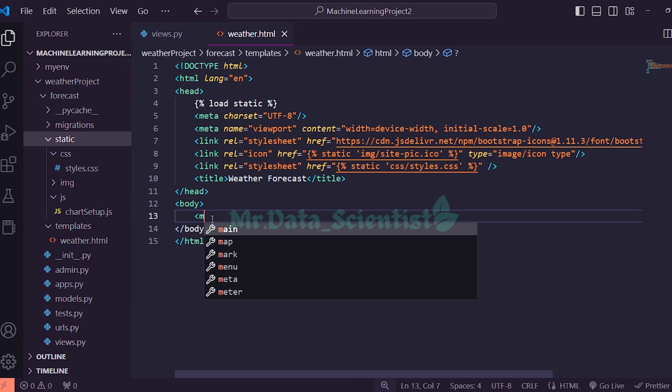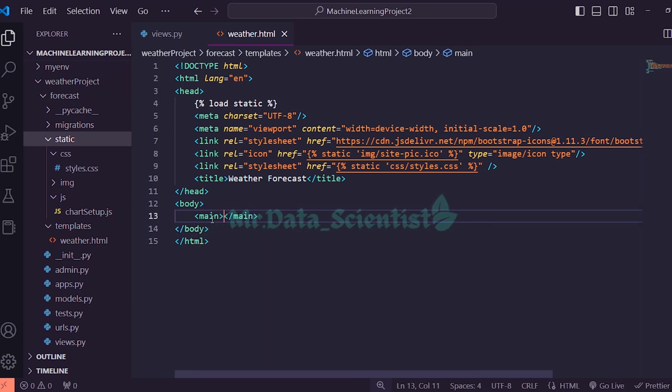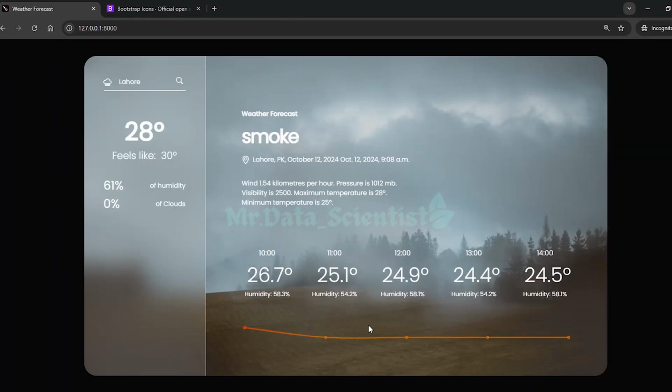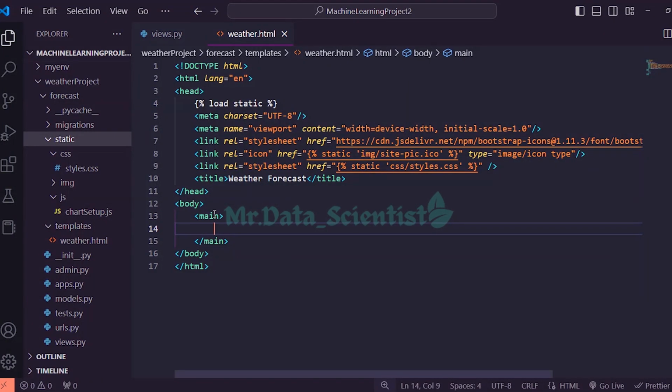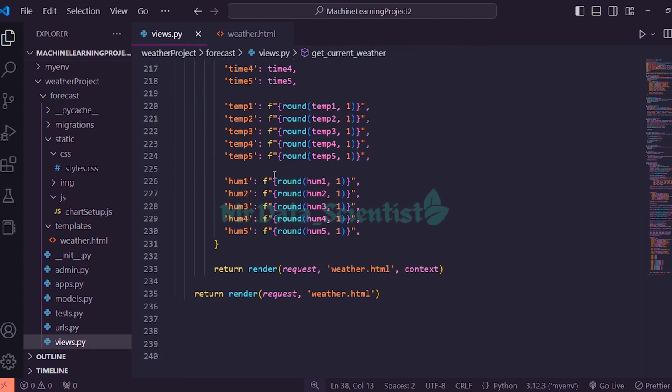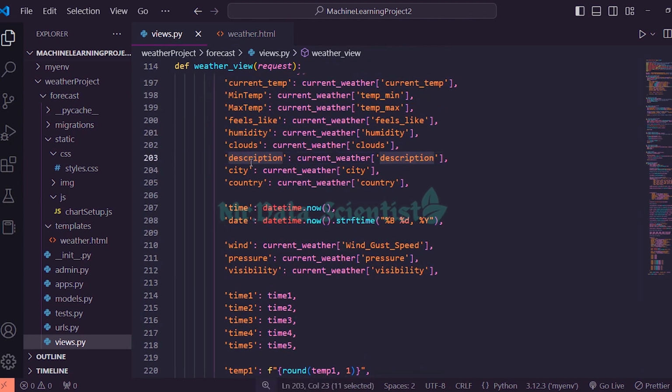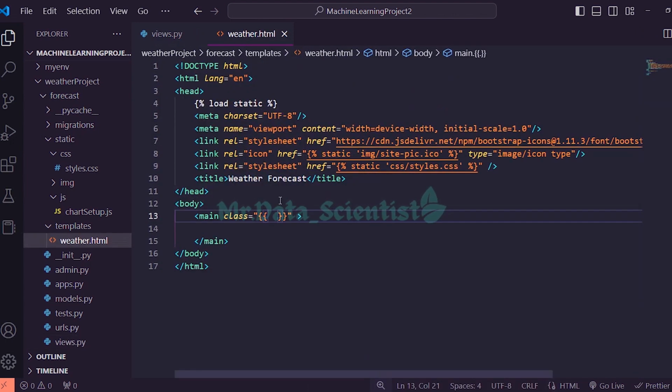First, let's add the main tag, which will represent the main content of the web page. Since we have a background image that changes dynamically based on the weather description, we'll create a class for this tag. Inside the class, we will use the description variable that we passed through the Django template context. We will define this class in the styles.css file later.